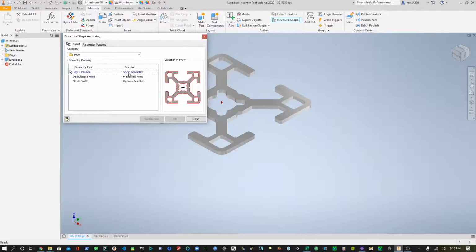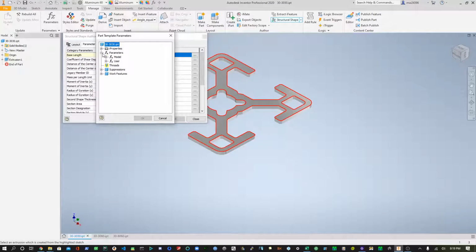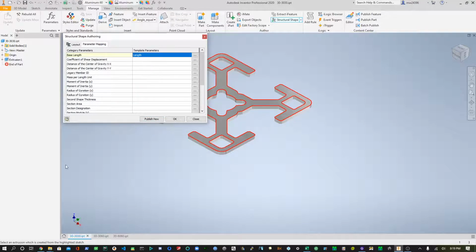For the base extrusion, you want to select this geometry. And the notch profile, we're not going to do that. Now we have to map some parameters to the dimensions right here. So the base length, we're going to map to the length I've chosen. And this is the only option that you need to choose when you're publishing something to use in the frame generator. Okay.